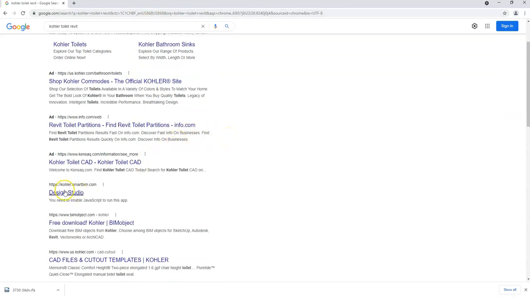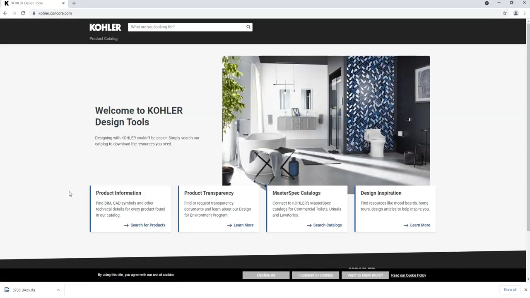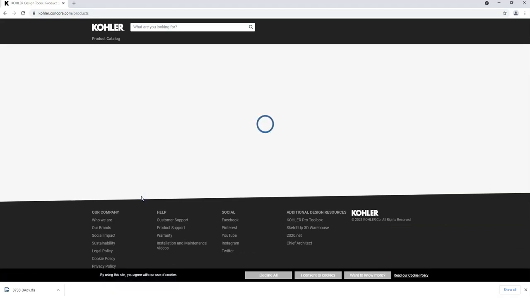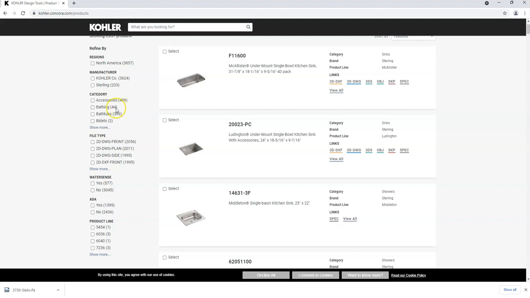So it looks like Kohler actually has their own design studio, which is very cool. Just looking at that, kohler.smartbim.com. Let's check that out. All right. So again, this looks like another one of those pro sites as opposed to a consumer site, which is exactly what we're looking for. And it looks like here for product information, find BIM and CAD symbols. So that's what we're looking for. So I'm going to click on that. And this is awesome. This is a great way to sort things out here.